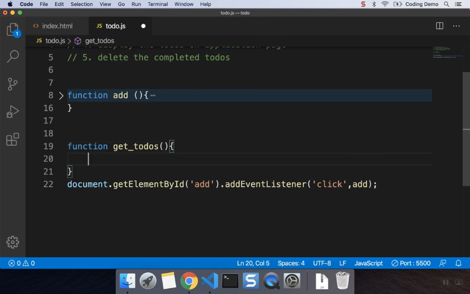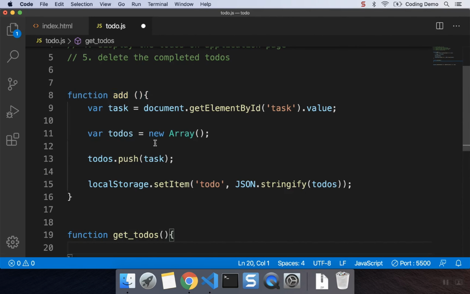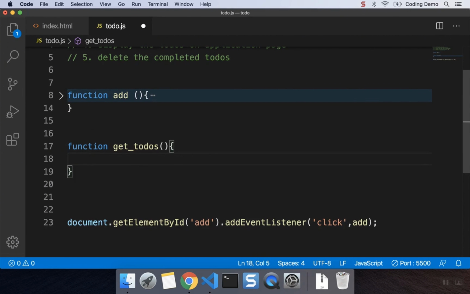You'll see why we separated this out in a different function, as we will need to retrieve stored to-dos multiple times. All right, so inside of here, we will create a new array. I'm just going to use this line over here and move it inside.